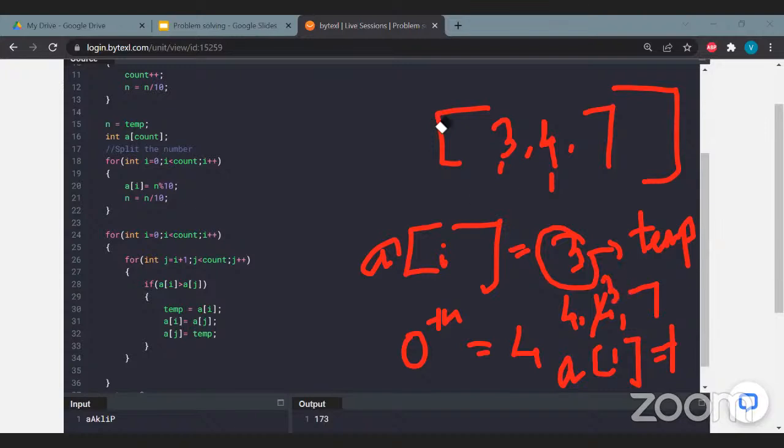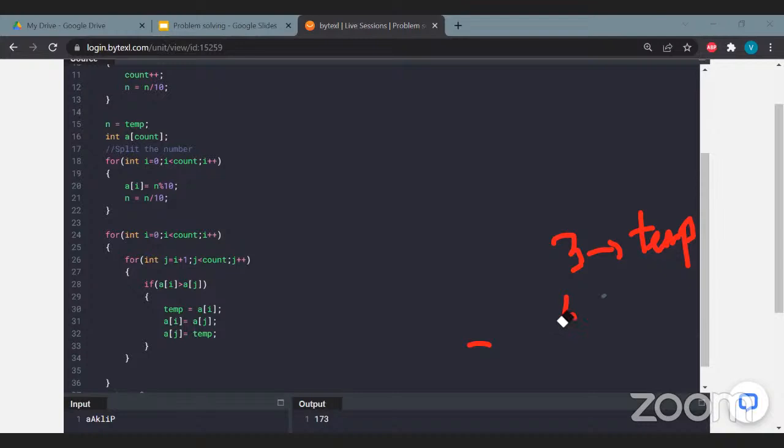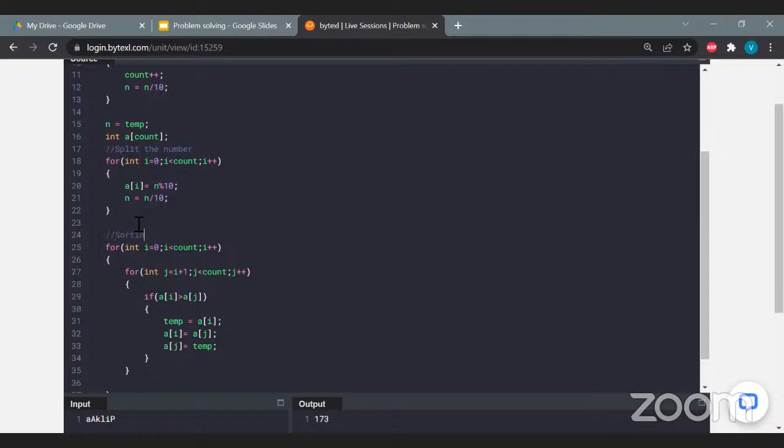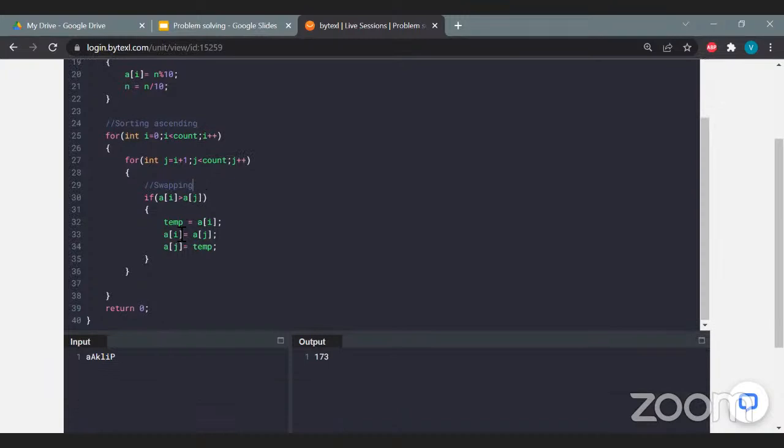This is how the swapping is done, guys. This problem is a combination of multiple small algorithms. One is finding the number of digits. The second algorithm is splitting the number. The third algorithm is sorting it in ascending order. And the fourth algorithm is swapping. And remember, guys, all these algorithms are also asked in your technical interviews, so it's best to know the logic for all these small algorithms.